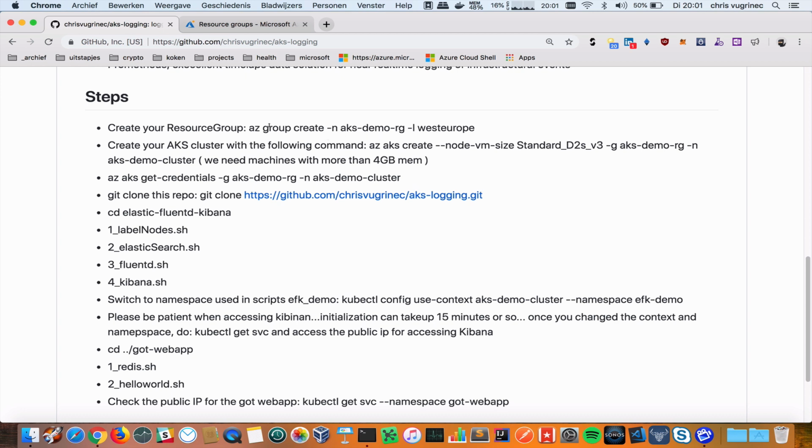So I've created the resource group. Within this resource group I created an AKS cluster. Please note that I specify the size of the VMs. I need a machine with at least about 8 gigs of memory, and then I got the credentials for communicating to the API server.